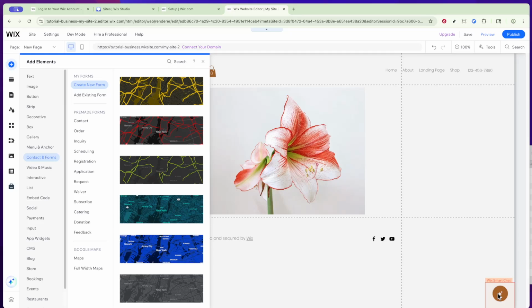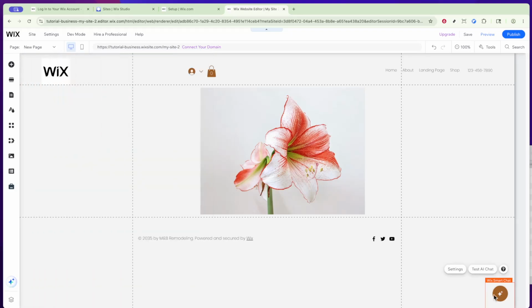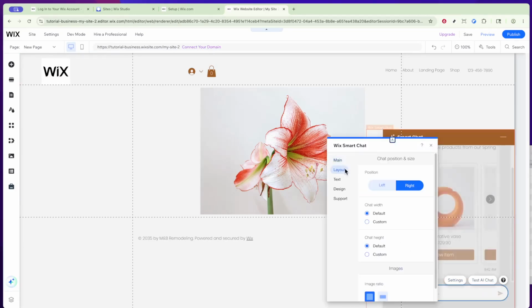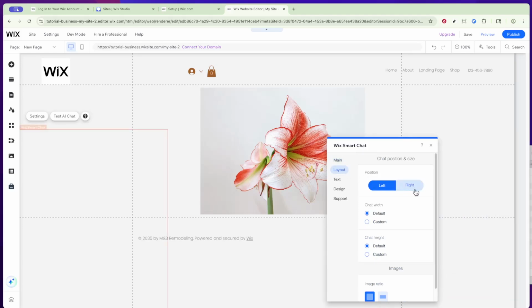Once you've chosen your template, it's time to customize the appearance and functionality of your chat feature. You can adjust the colors, fonts, and placement to ensure it blends seamlessly with your website's design. You can also configure the settings for the chat, such as setting up automated greetings or adjusting availability hours. Take your time here to make sure everything aligns with the user experience you're aiming for.